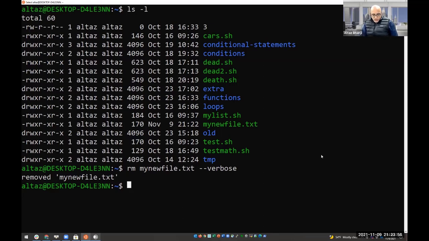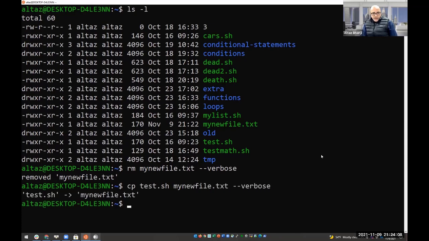Okay, we can even try that same flag. Let's do copy test.sh to my new file.txt. Let's try the verbose flag, right? And again, it tells you what it does. So this is kind of a generic flag that you can use for different commands.